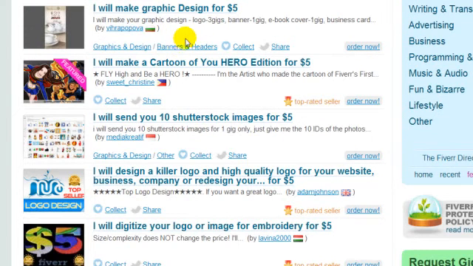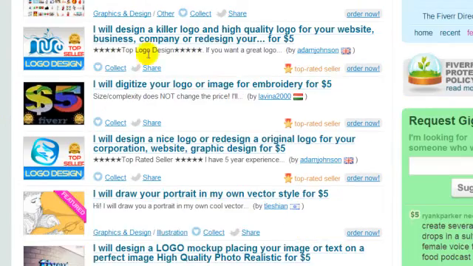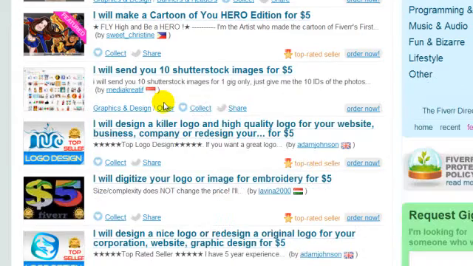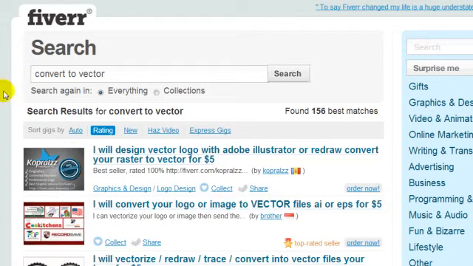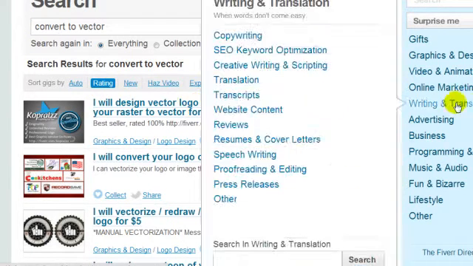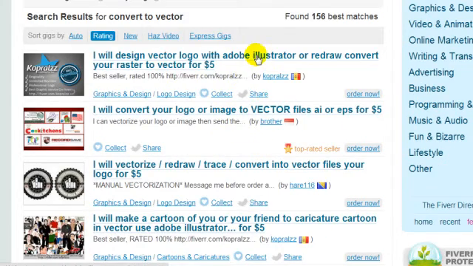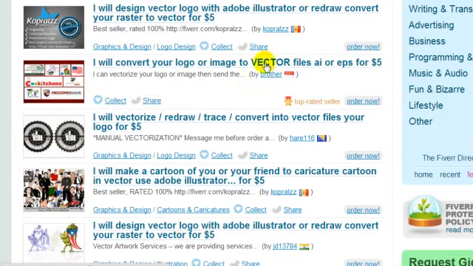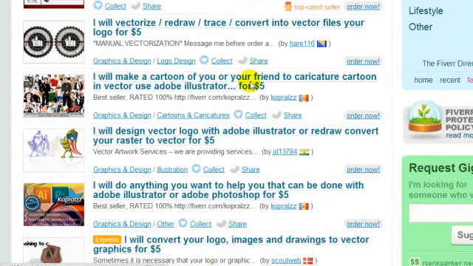And you're particularly looking for somebody who is going to turn your existing graphic into a vector. Since we're not getting as much results, we can go up here and type to convert to vector. It says I will design a vector logo or redraw and convert. Okay, so this is what we're looking for. I will convert your logo or image to a vector. Okay, that's what we're looking for. I will vectorize or redraw, trace, converts into a vector.